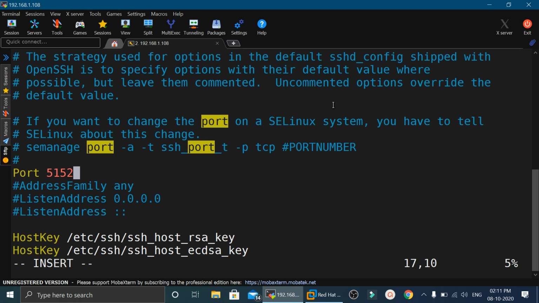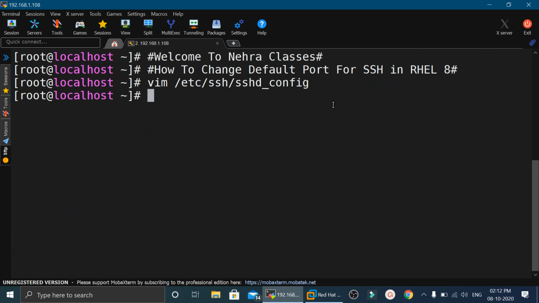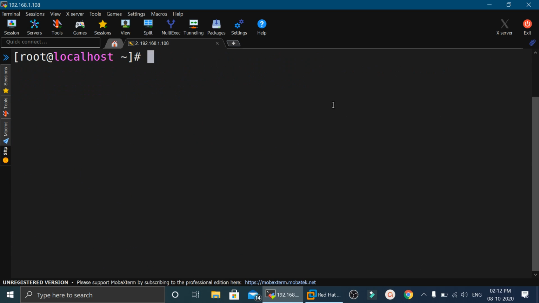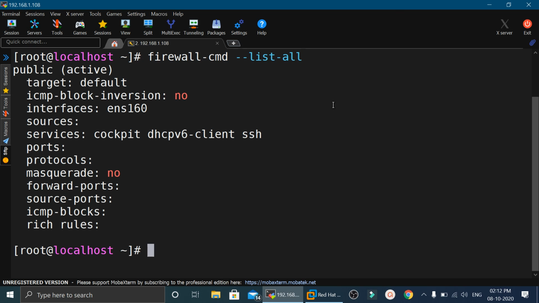Now what can we do? We can save this file. In the next step, we will have to add this port in the firewall so that the firewall does not block it. Let me show you the firewall settings first. firewall-cmd --list-all. This will display all the ports and services that are already there in the firewall. We are going to add port number 5152 here for our SSH. The SSH service is there, but no ports are defined here.